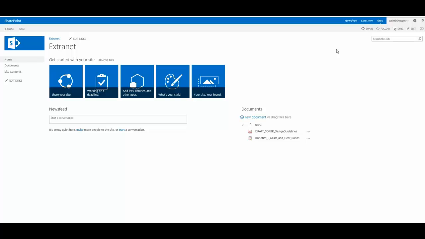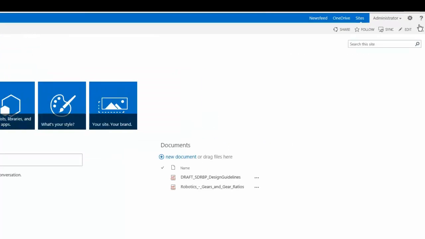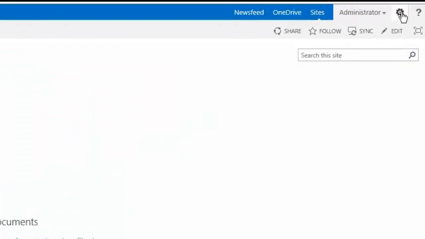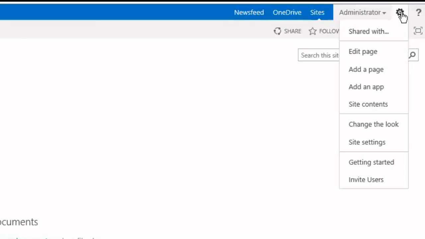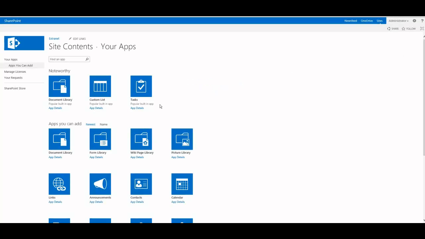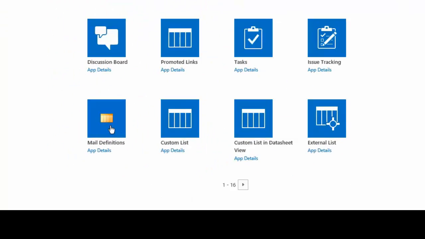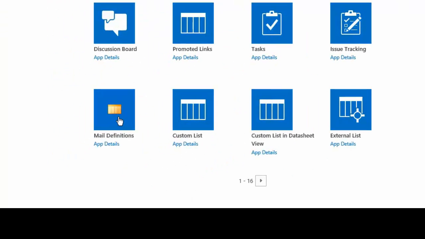Step 1 is simply create a mail definitions list. So what we do is we log into the site as a site collection administrator and click on the settings or the gear icon in the upper right hand corner. We're going to click on add an app. And then we're simply going to scroll down to Mail Definitions and click on Mail Definitions.